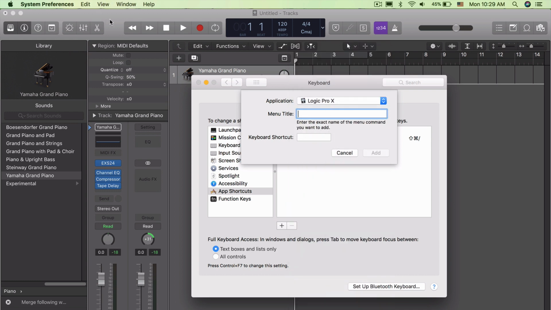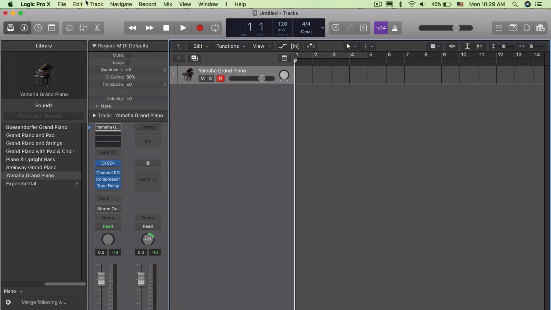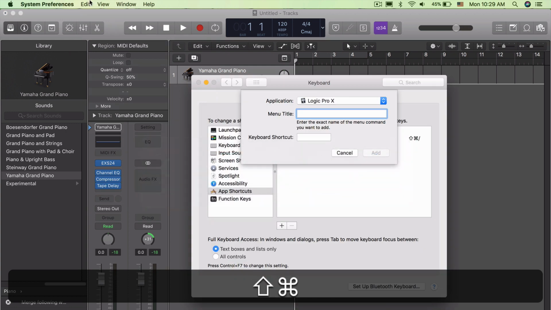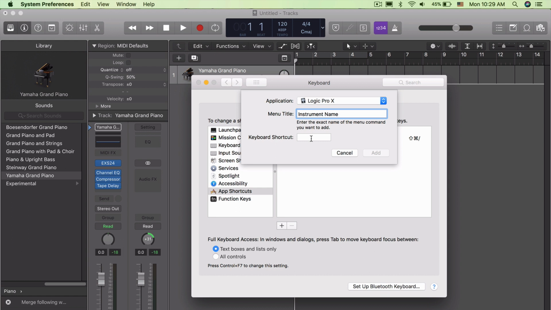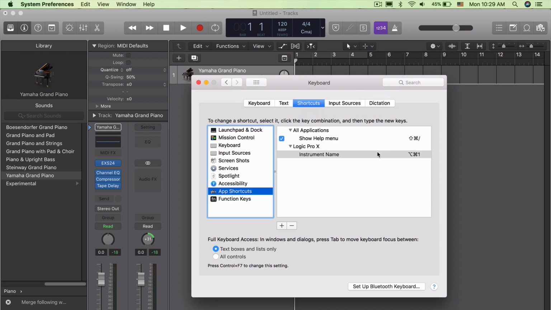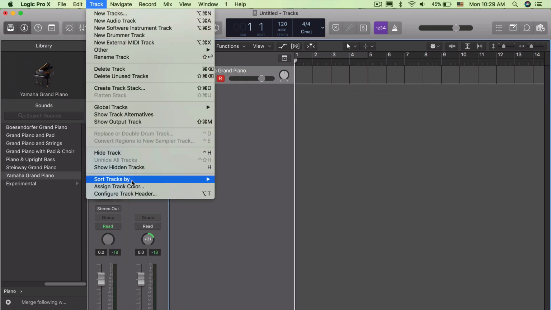So then we have to get the exact menu title here. And with this, let's go back out into Logic for a second. It's going to be instrument name. So we can just do that one straight as it is. Instrument name. And let's do the key command, command option 1. And we'll add it. Now we'll know if this works because we'll come in here and you'll see that it got added to the right side there. So it has a visual indicator that it worked.